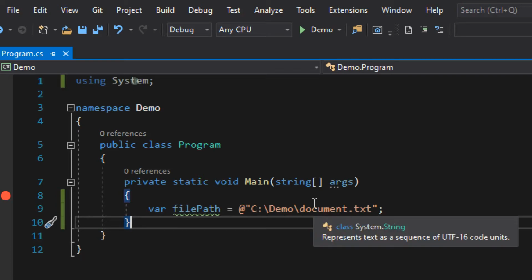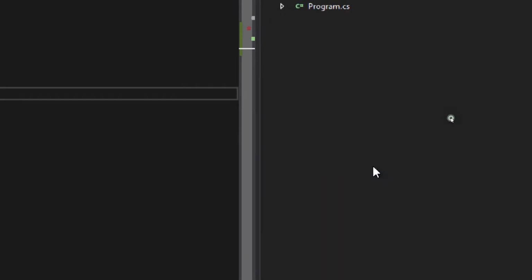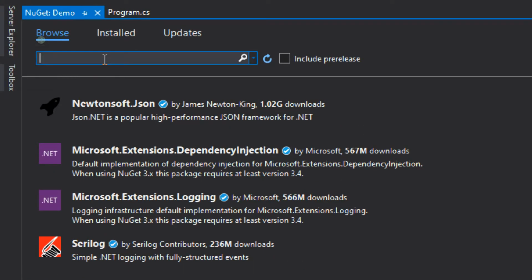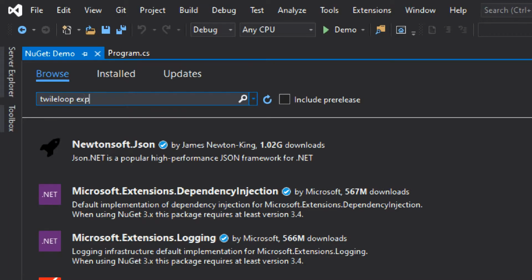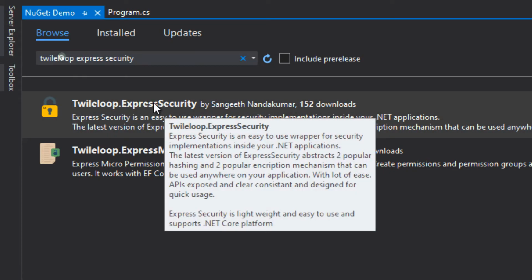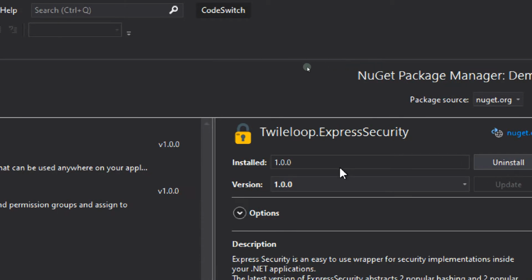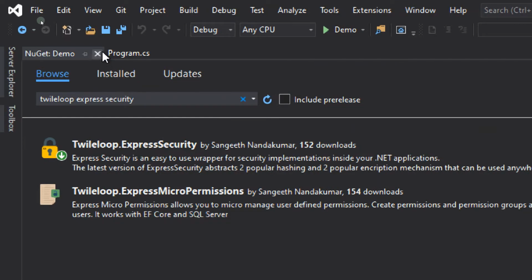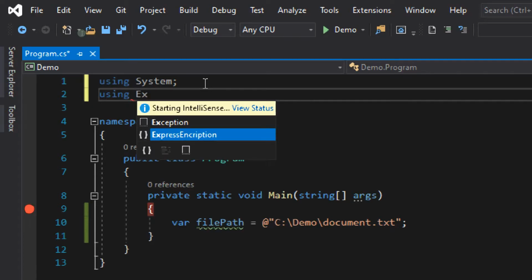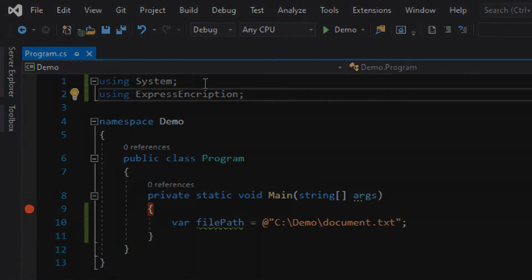Now, in order to do that encryption and decryption part, we need to depend on a library. So let's go to your project, right click there, go to NuGet packages. On the NuGet packages, you can search for Twileloop.ExpressSecurity. That's the library we want. Click on the library and click on install. Okay, now it seems our library is installed. Now close the NuGet package manager, go to your project and add the reference.